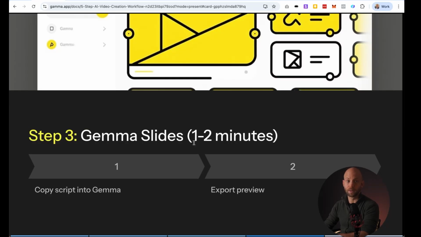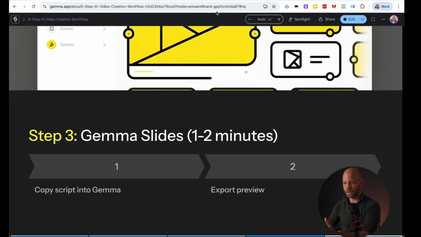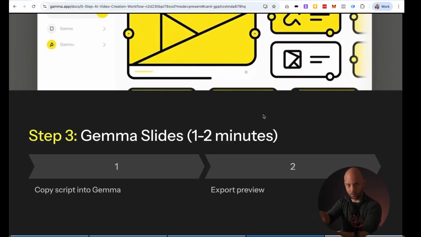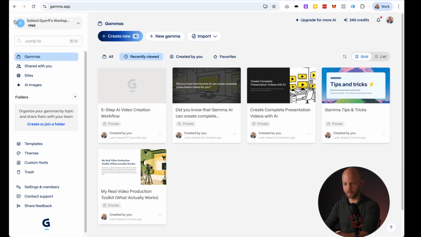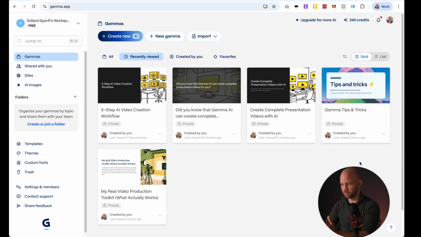Step number 3, creating the slides in Gamma. So this is again a tool. This entire slide that you're seeing right here was created inside Gamma. It took me like a minute. So let's just go back to Gamma like this. I'm actually on the free plan on Gamma, and I was able to do quite a lot of stuff already. When you log in and sign up, you'll be able to create new stuff.